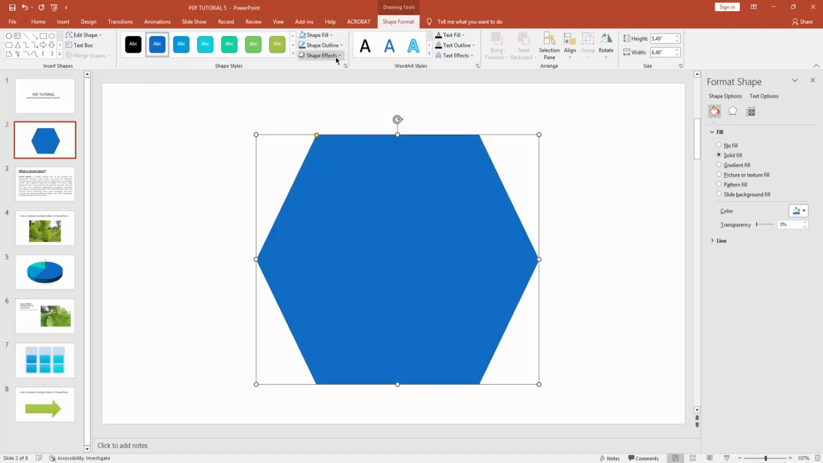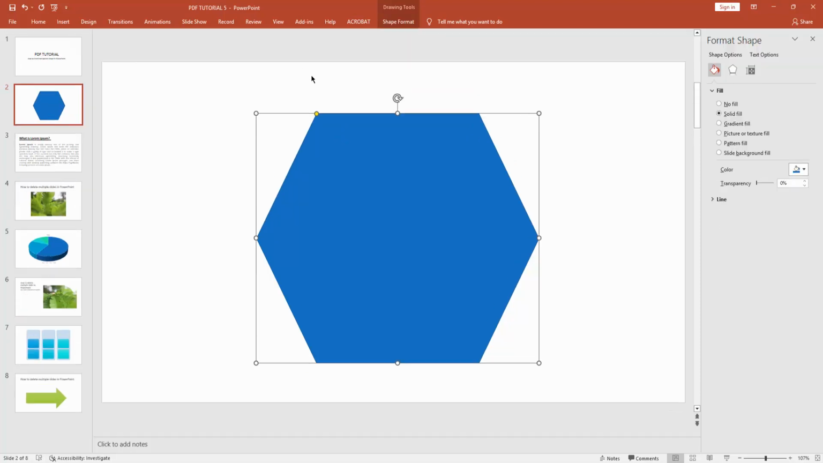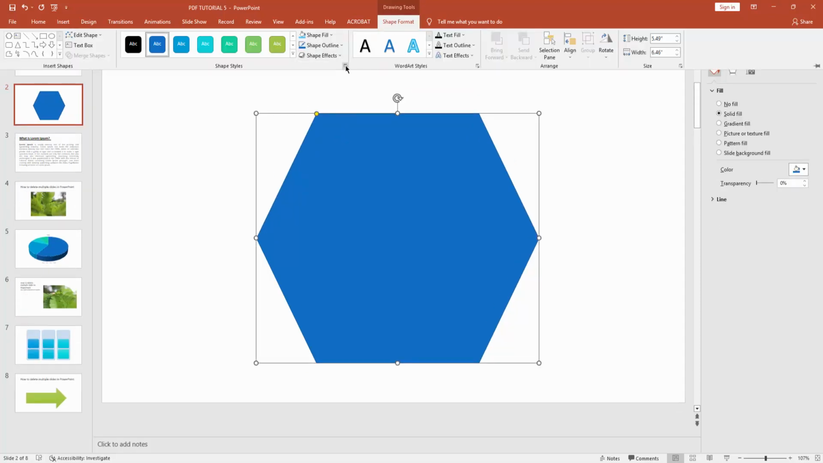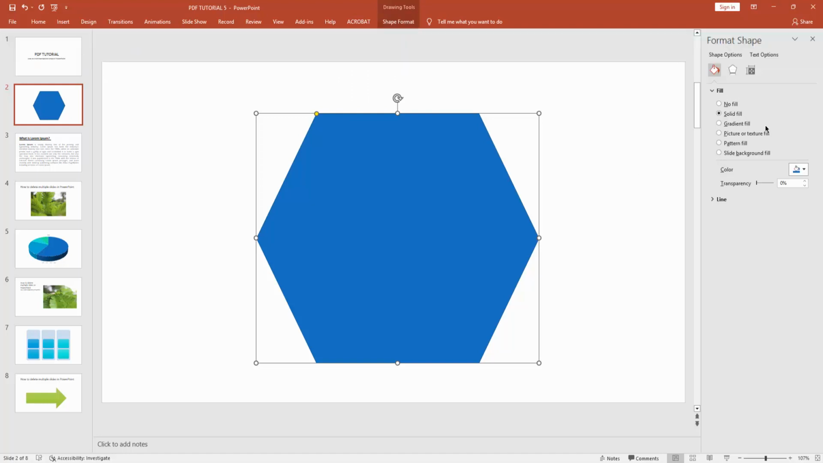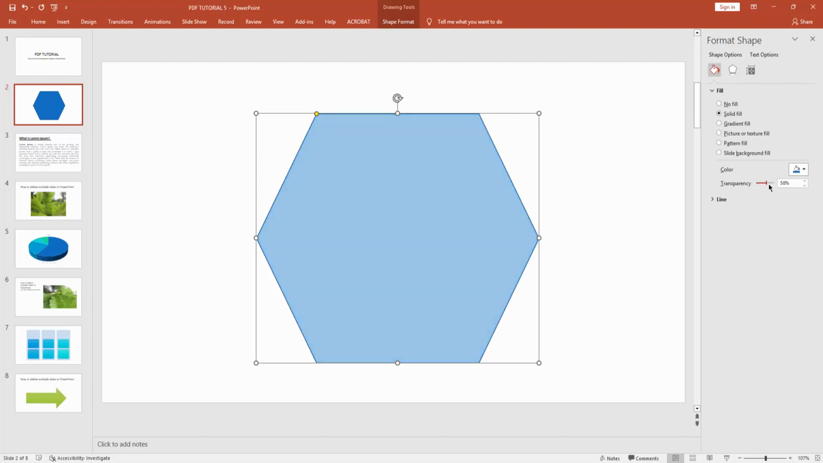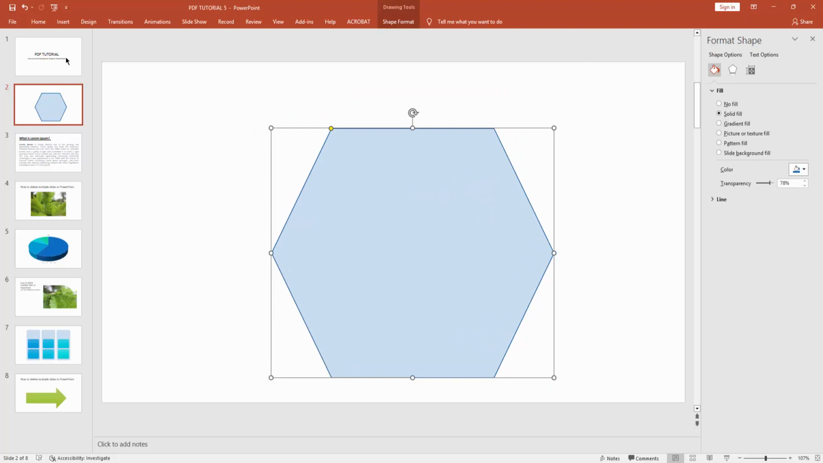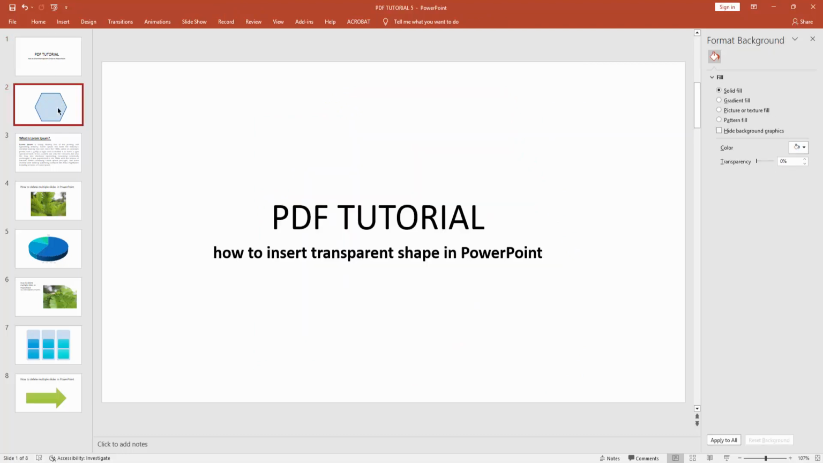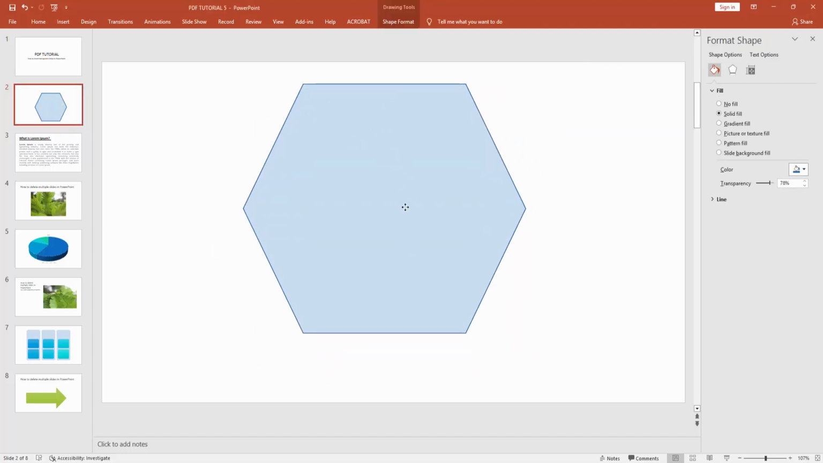Now select this shape and go to the Shape Format option. Now click this Shape Format drop-down menu and choose shape fill and line. Now you can increase the opacity. Now here you can see I inserted a transparent shape in Microsoft PowerPoint very easily.